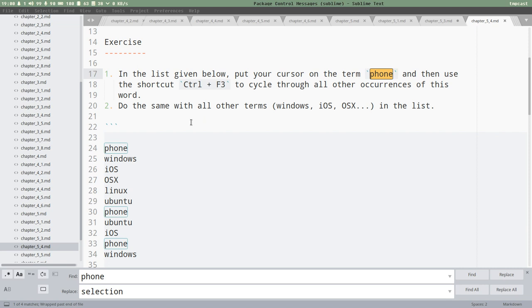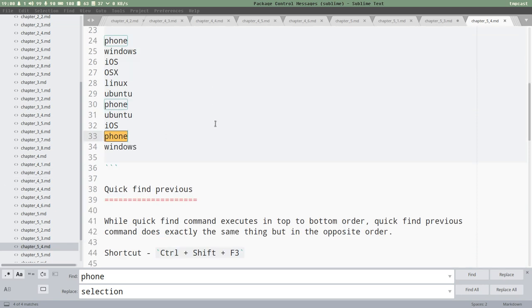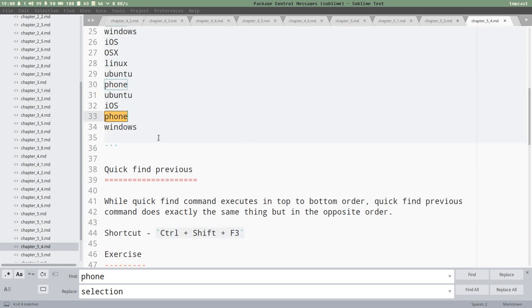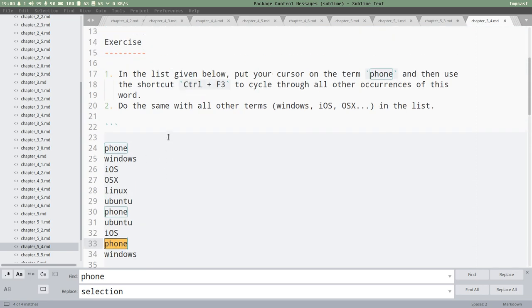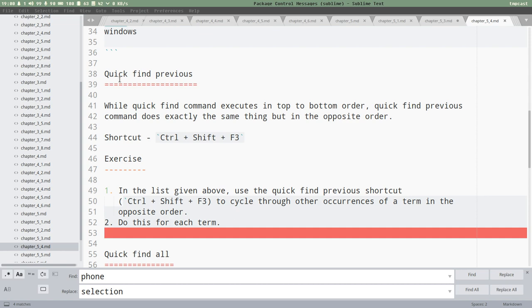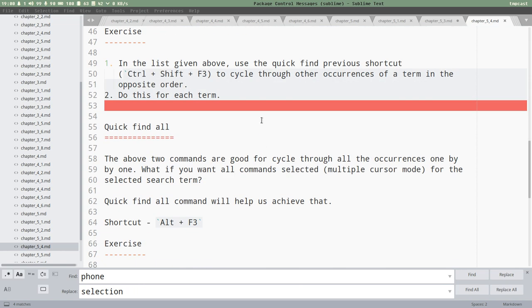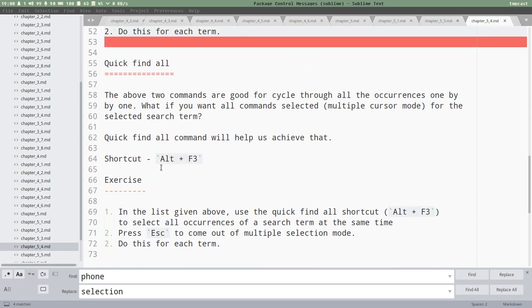Yeah, this is really good because it cycles through without selecting, because I usually do this to find the next occurrence, but then I get the selection on every word. This is something I need to get in my workflow. And I actually think there is already a Vim binding that you get in effect when you enable vintage mode that does this. This is something I really need to get. So Control F3. Quick find previous, Control Shift F3. Quick find all, Alt F3. We already did that, you know.